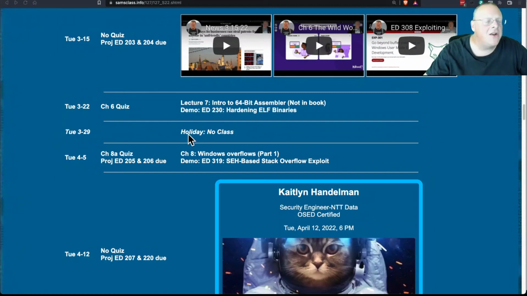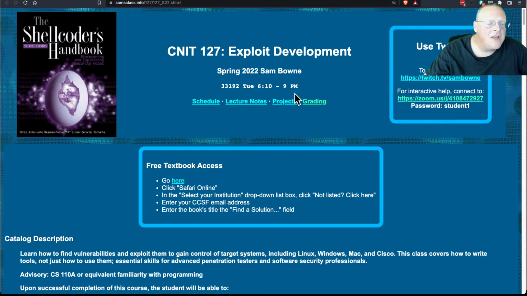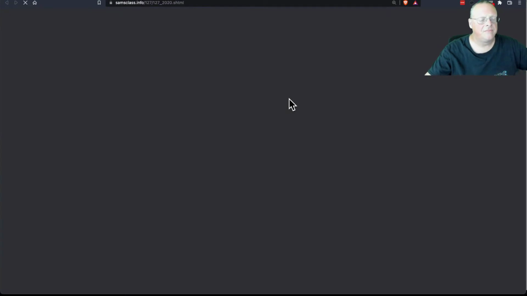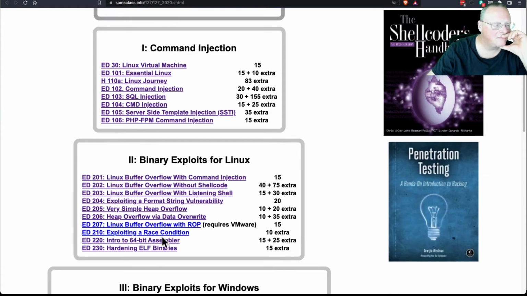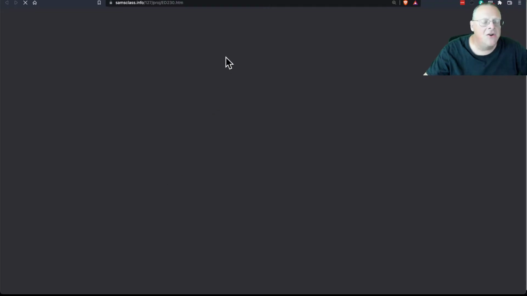So let's take a look at ED230, which is pretty simple. What you're going to do here is learn how to put these protections on your Linux binaries. ED230 is here. ED240 is Intro to 64-bit Assembler, which I just did during a lecture. And here's Hardening ELF Binaries.